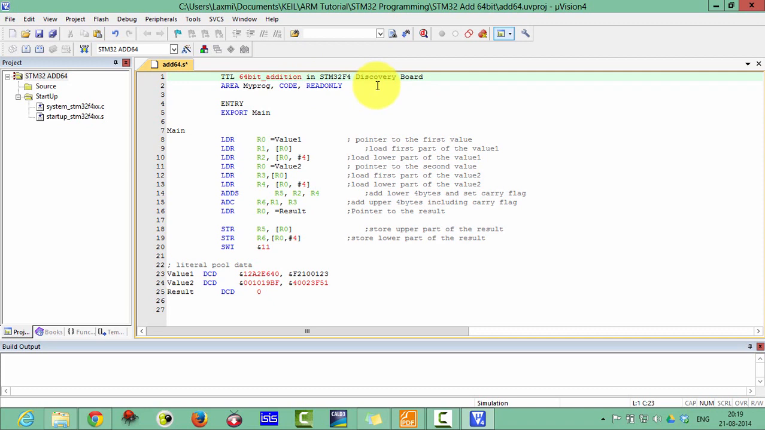Okay, so the STM32 Discovery Board. Don't start the title with a number; your title cannot start with a number. Okay, so the area is my program code, read only. You can change the area name.